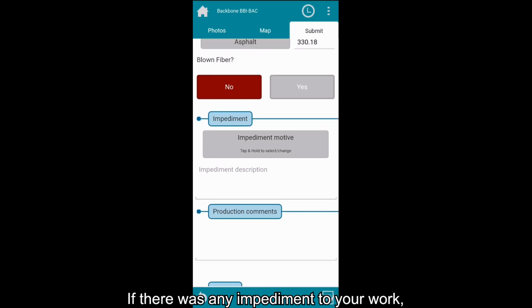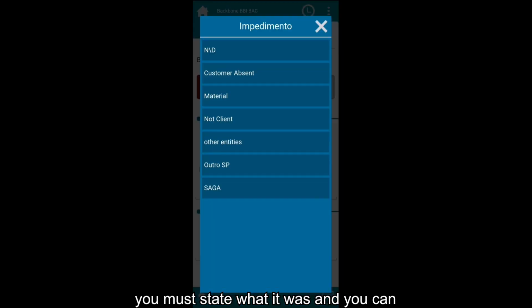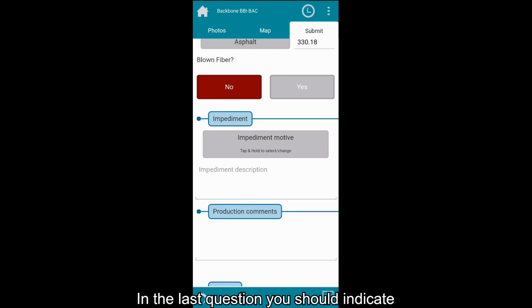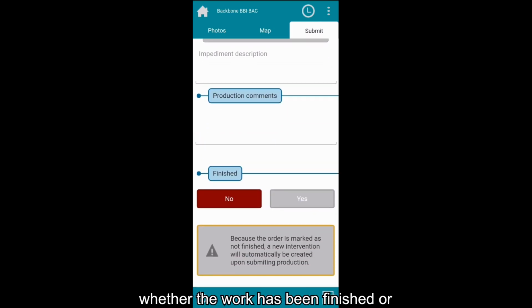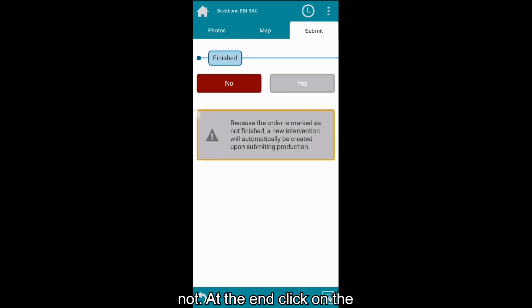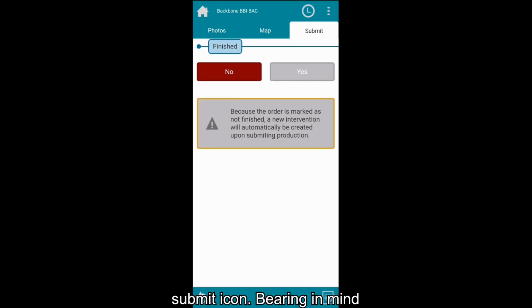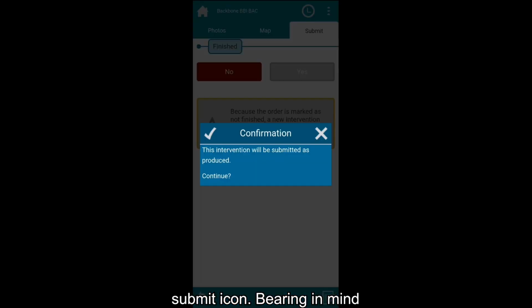If there was any impediment to your work, you must state what it was and you can also leave some production comments. In the last question, you should indicate whether the work has been finished or not. At the end, click on the Submit icon. Bear in mind that if it hasn't, a new intervention will automatically be opened for the following day.